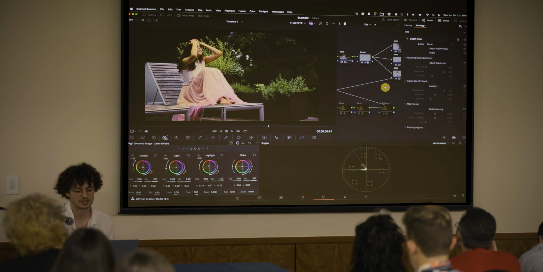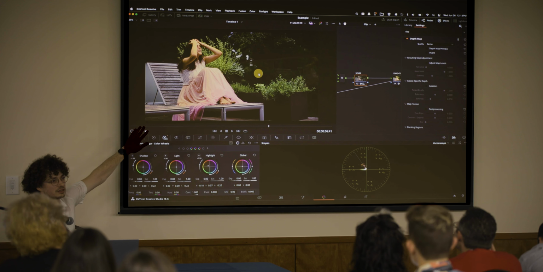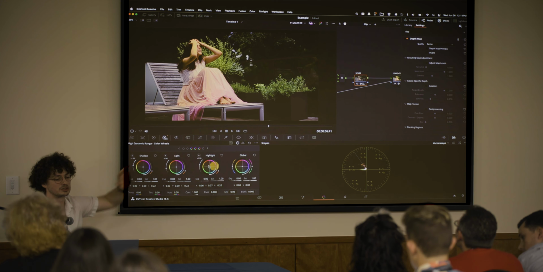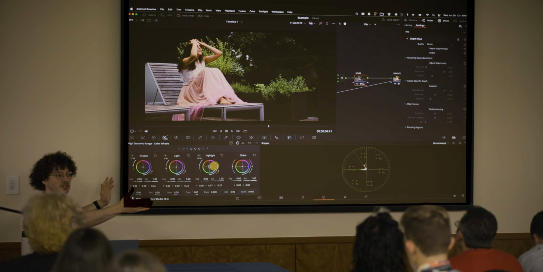Okay, there we go. Took a little second. So that's now adjusting those trees in the background. Obviously this is really crazy, but it's going opacity based on the amount of depth that you have in there.